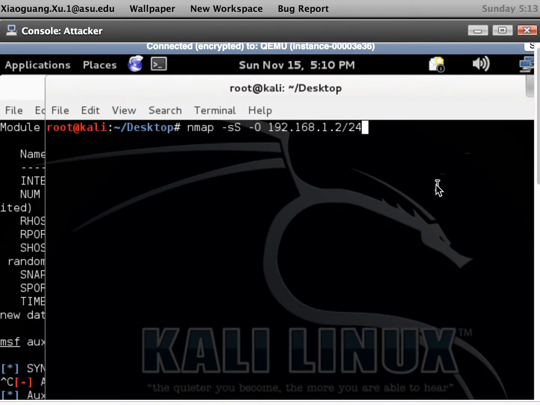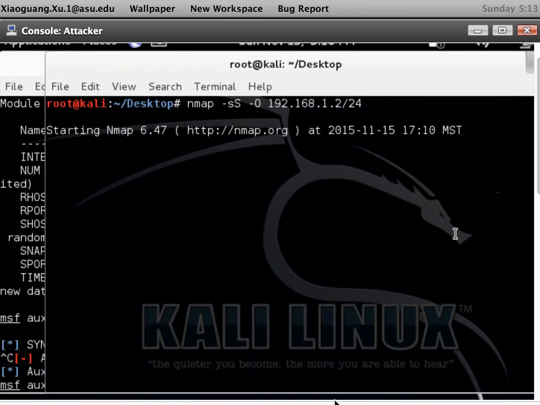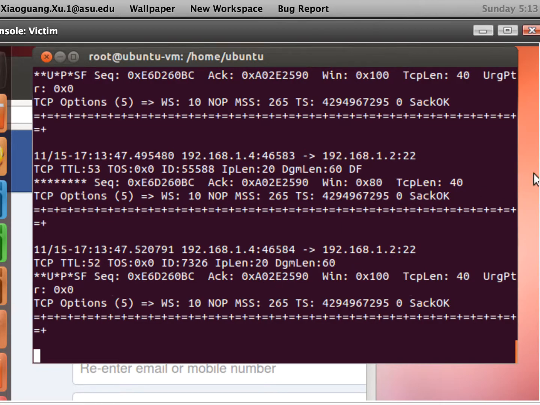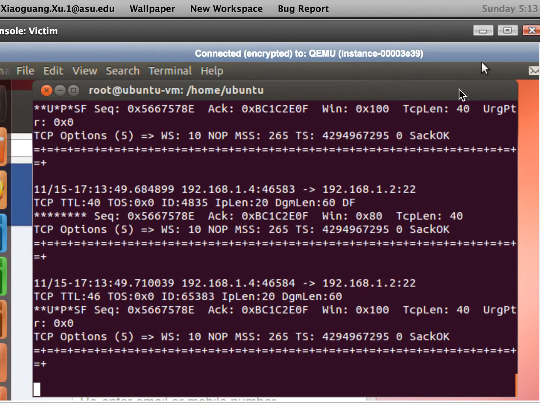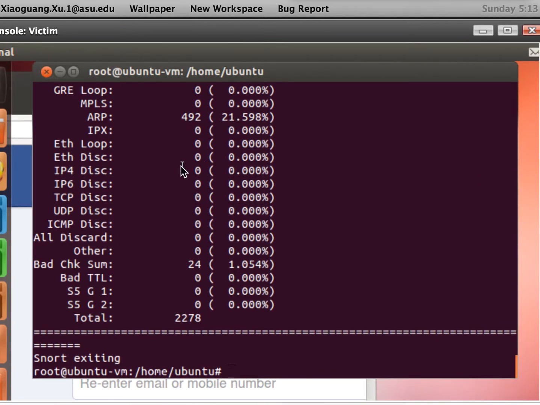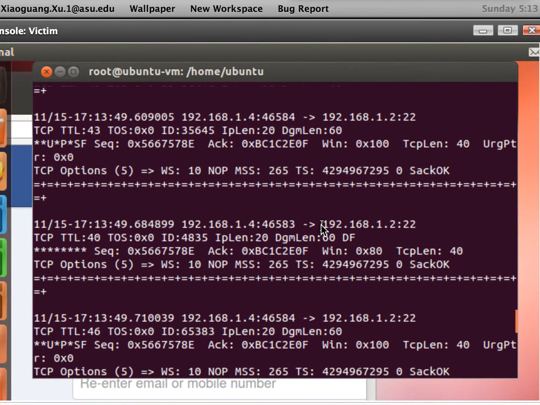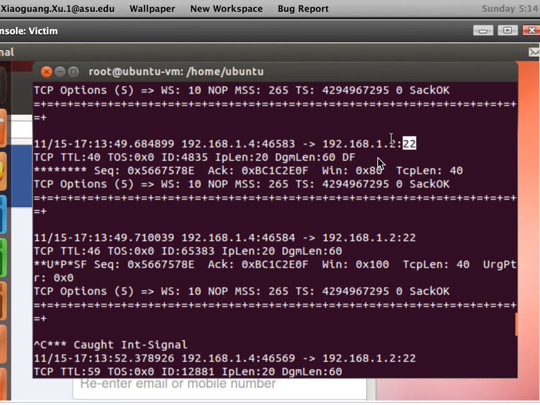I'm going to run nmap to detect all the open ports. And then we can see on the victim machine, since I have the OpenSSH server installed, a lot of small packets are sent to this port, trying to detect it.